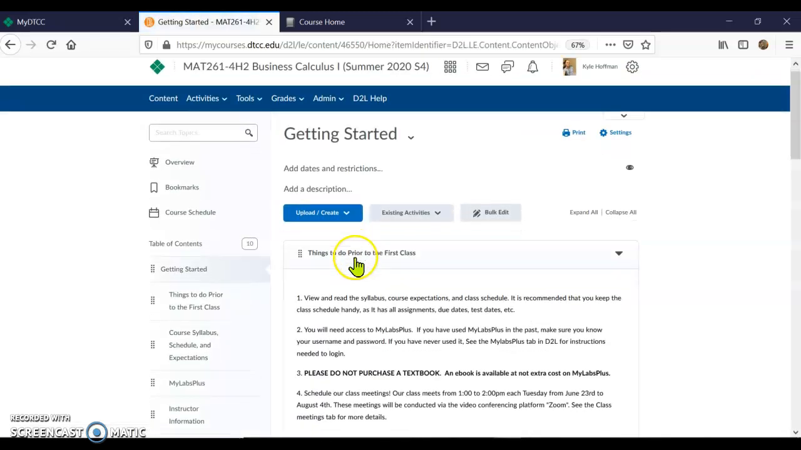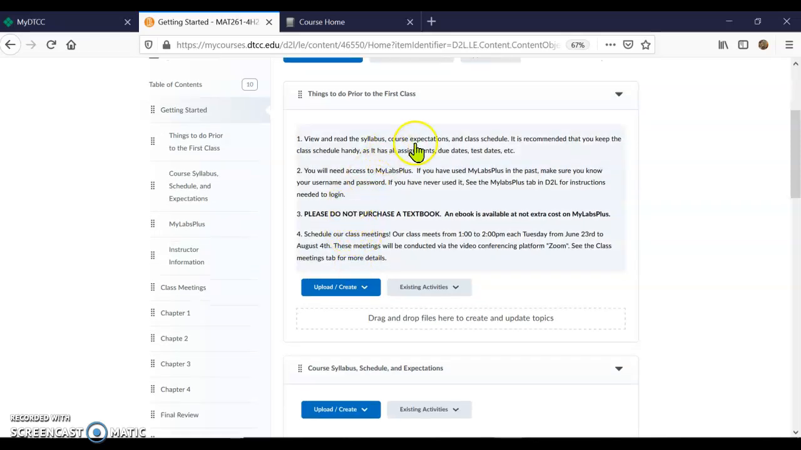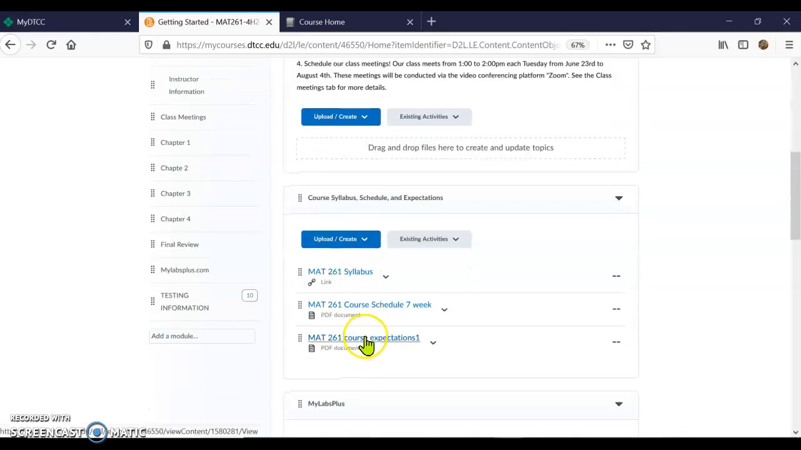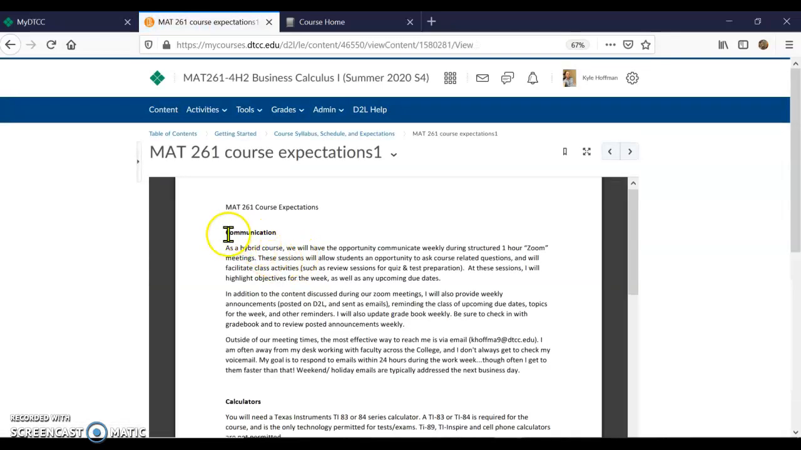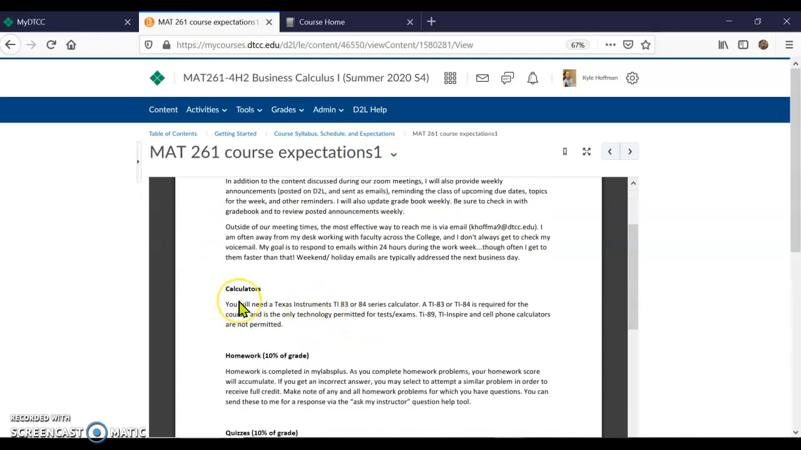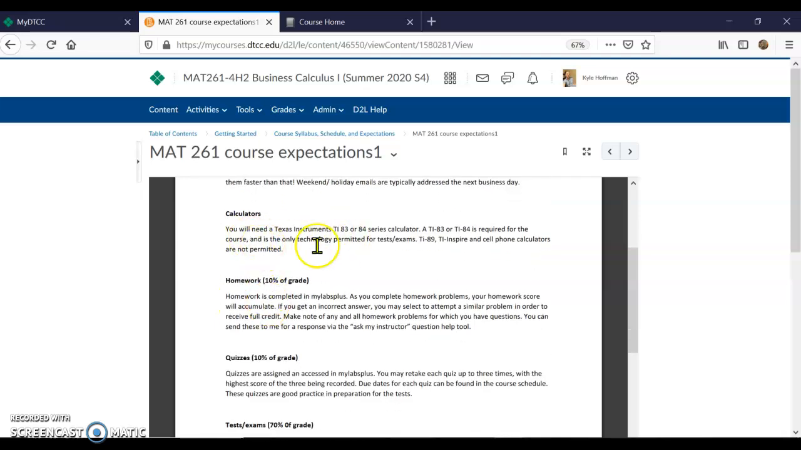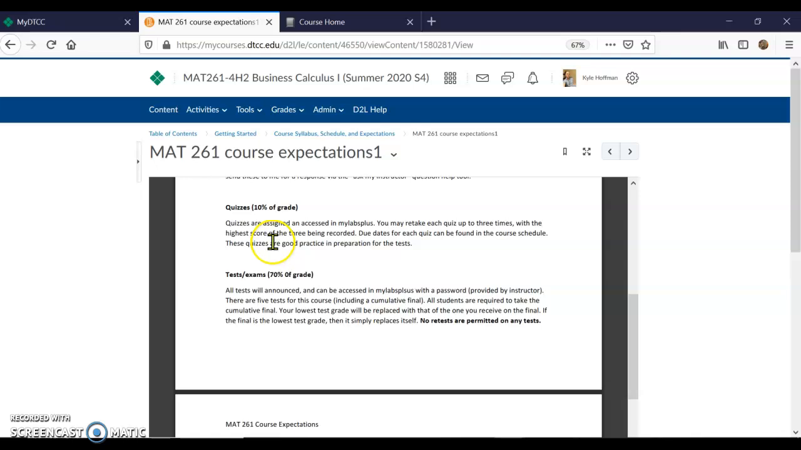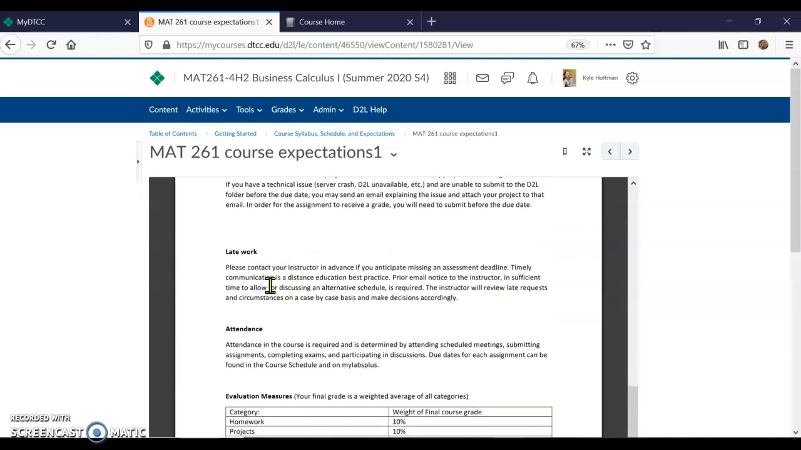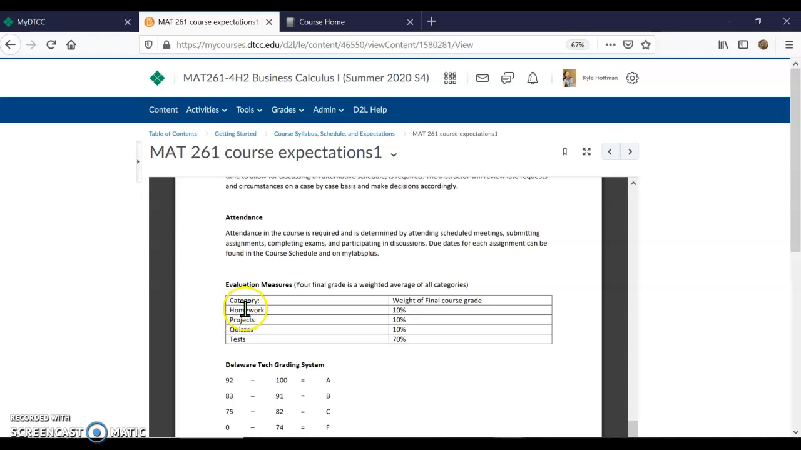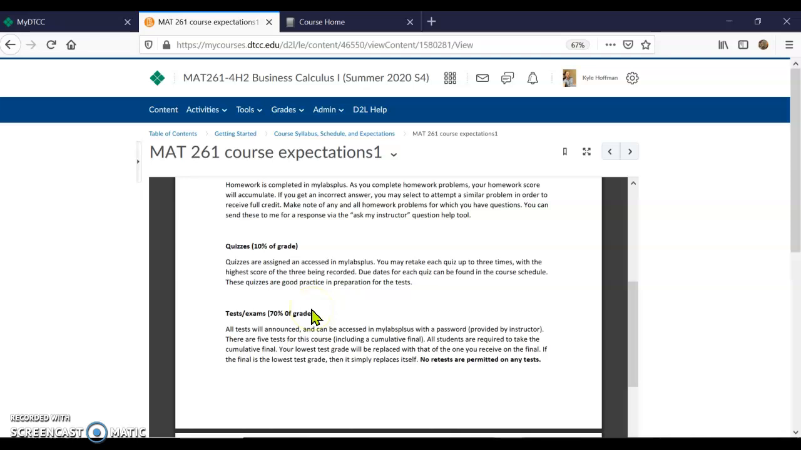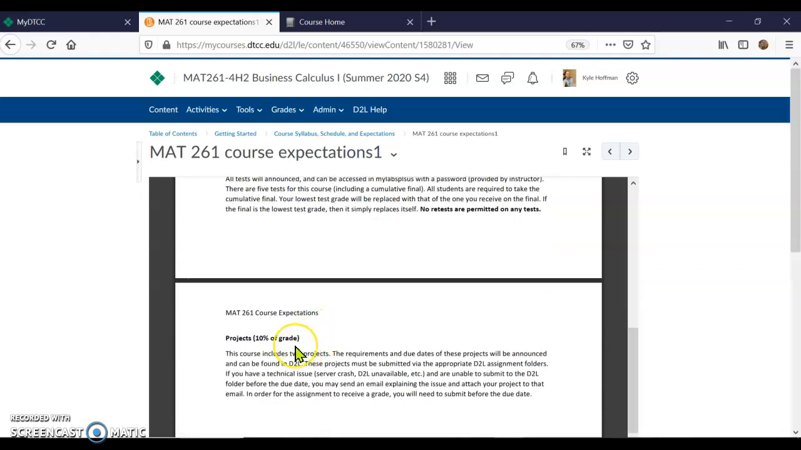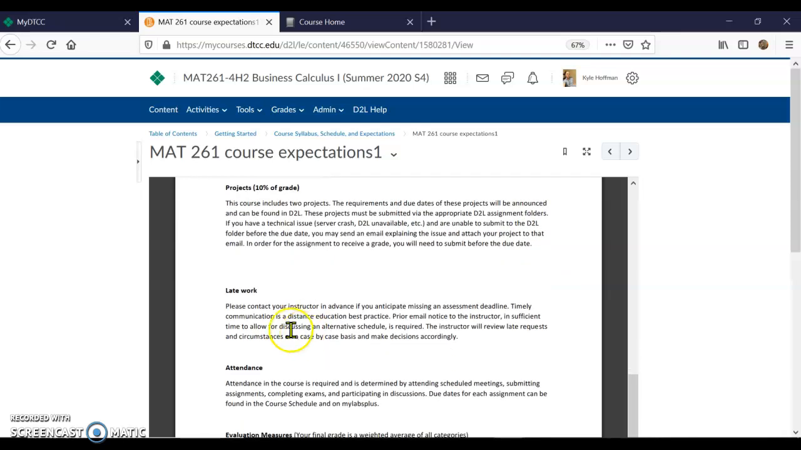And then the other thing to review was the course expectations. Another good document. Make sure you read through this. Not only does it detail the communication expectations for the course here, but it tells you the type of calculator and materials that are required, and an explanation of all of the categories associated with calculating your final grade. So if you notice, there is homework at 10%, quizzes 10%, tests 70%, and a project or two at 10% of your final grade.